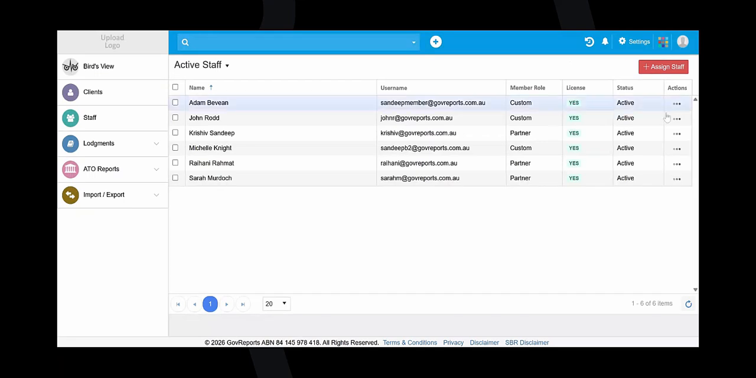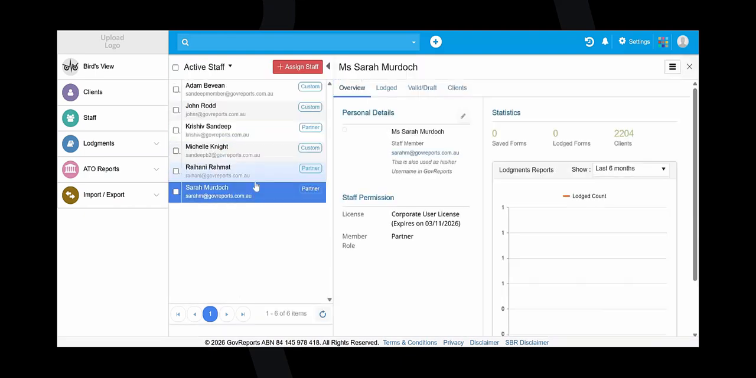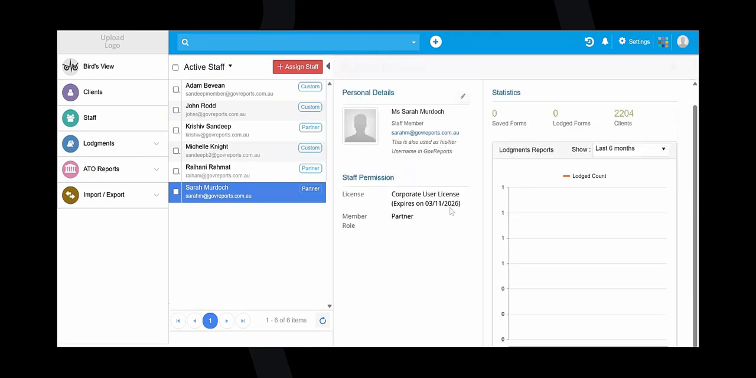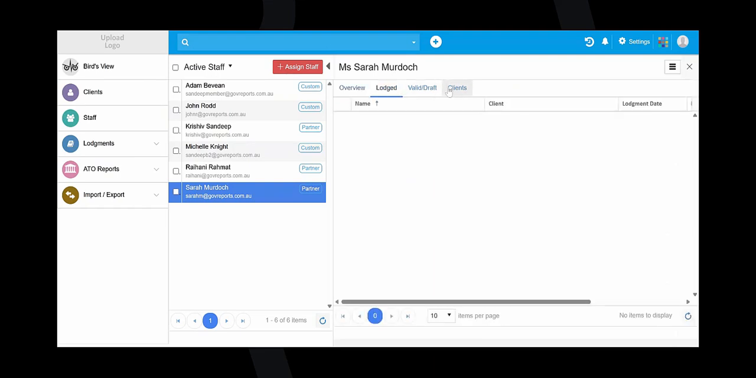Yep. So for each of these, if you go into, for example, Sarah Murdoch, and if you go into the user permission for Sarah, you can see you can also, even if it's a partner, but you do not want this staff to access certain ATO features, restrict that as well. So for all of these, it's just depending on your staff and how much control you want to have over your staff access.